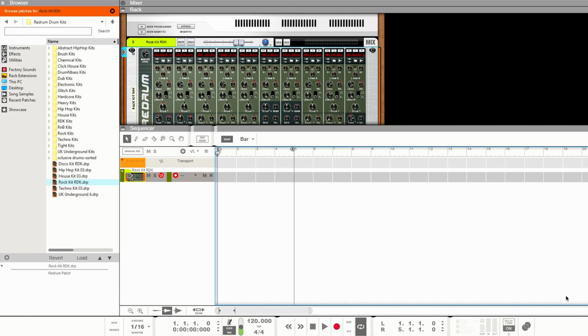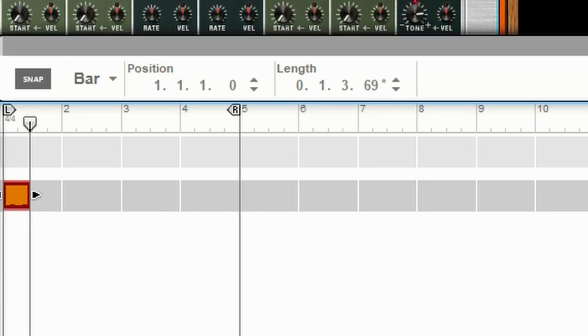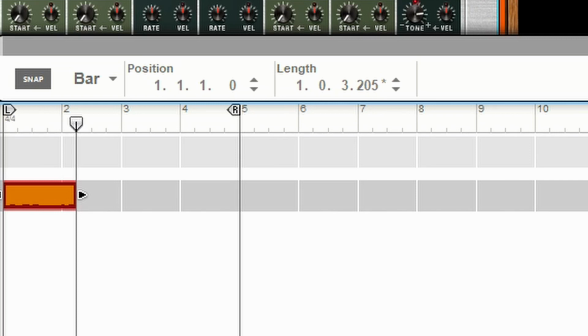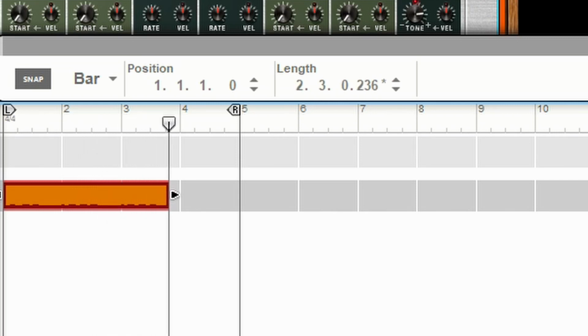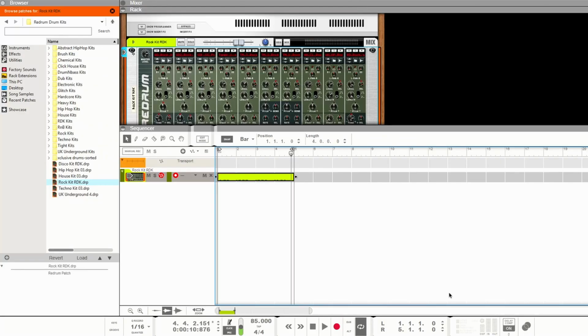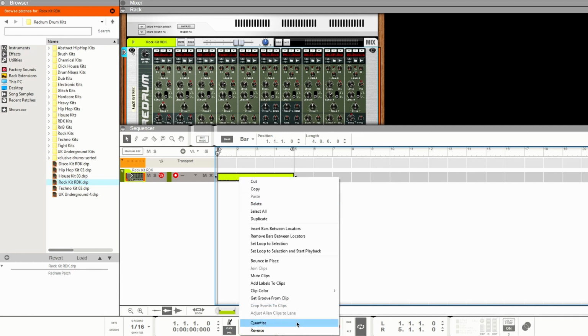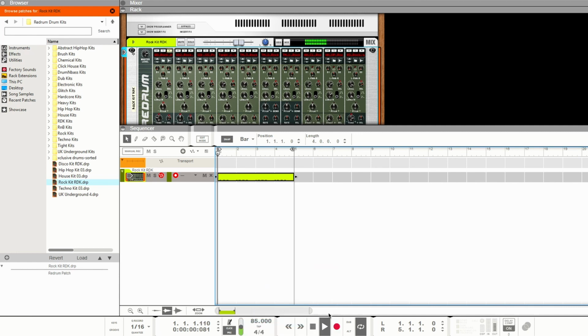So let's just record something. Actually, before I do that, let's set this to 85 BPM. Or you can tap the tempo, but I don't want to do that. Nice. So, I don't want to embarrass myself, so I'm going to right click and quantize. Let's play that back.